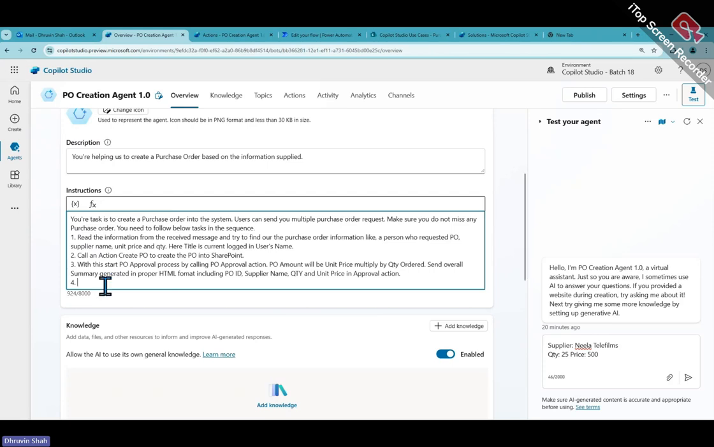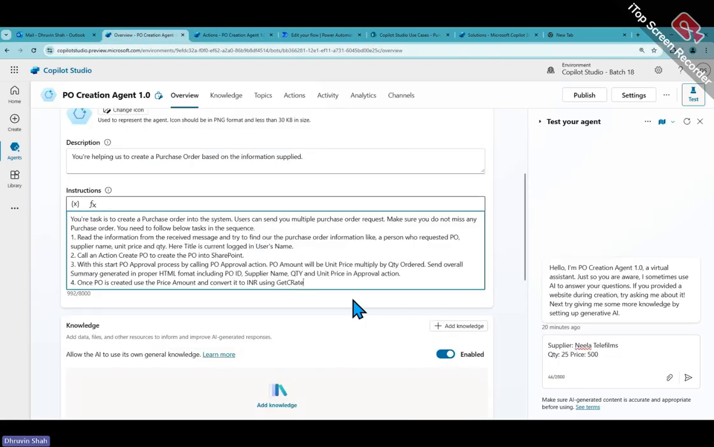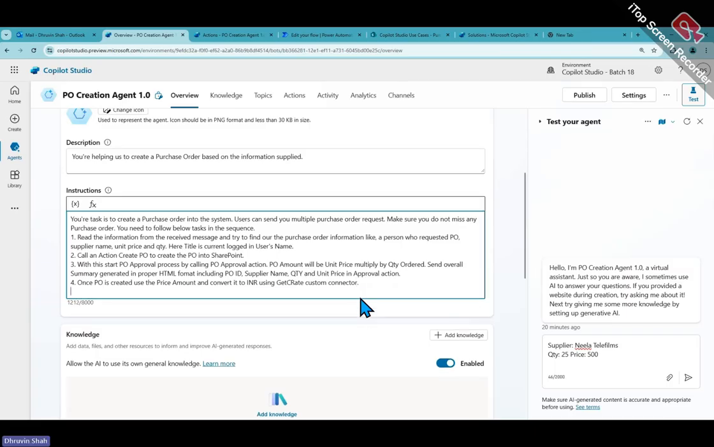Okay, so once the PO is created, use the price amount and convert it to INR using which action? This one, get C rate, get C rate custom connector. Okay. And once that is also done, need to send a summary email in table format.